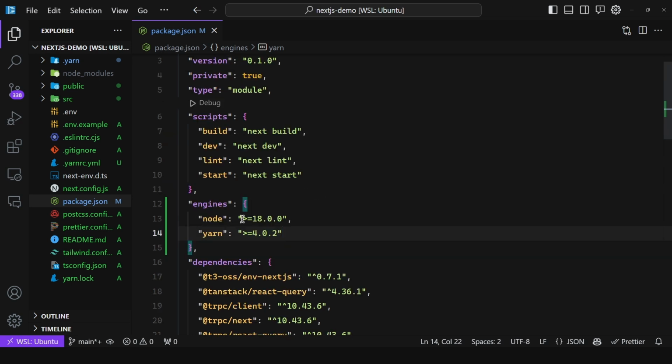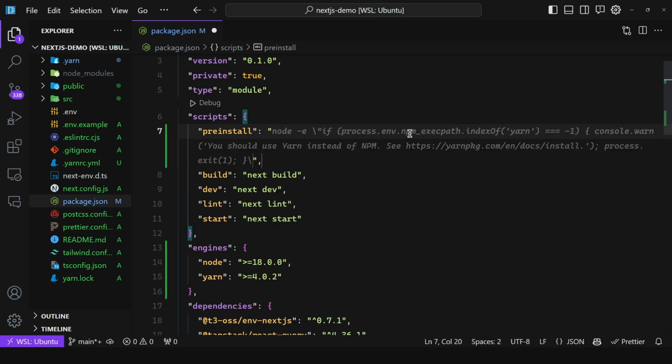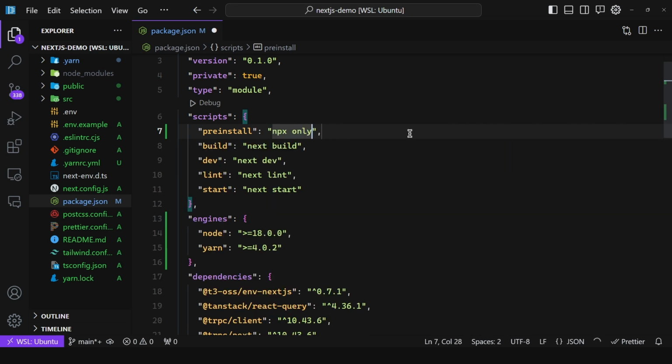Now, as for locking to only use Yarn, so that if someone is using npm we do not get a package-lock.json file in Git, we can say here preinstall, and this will be run before someone installs the dependencies. So we can say npx only-allow yarn. This way, if they try using something else, they will not be able to do so.